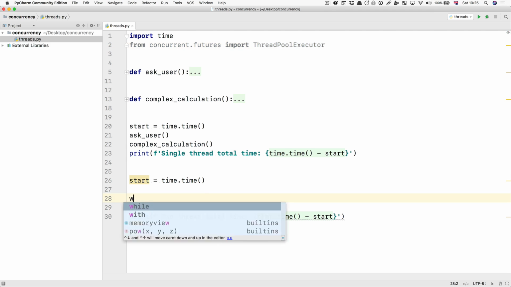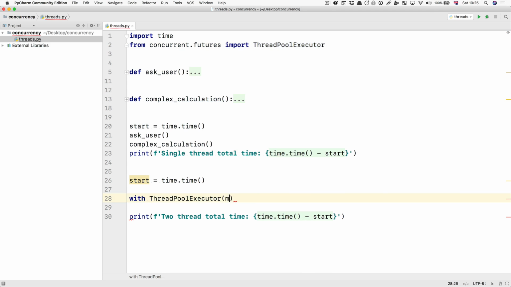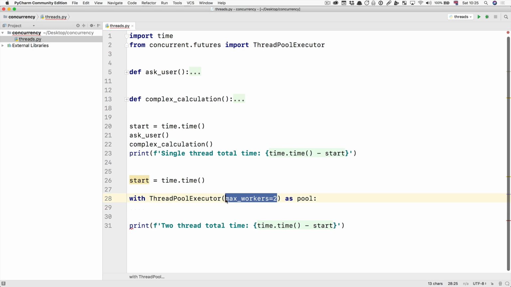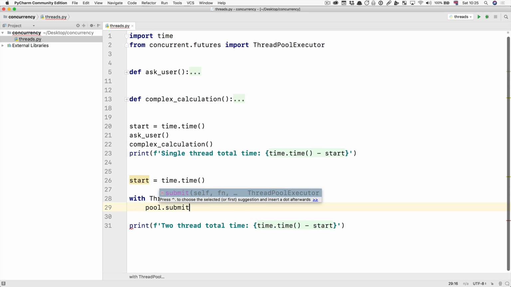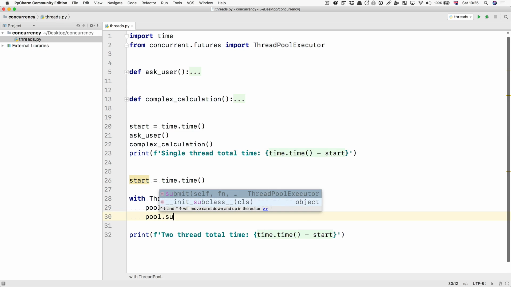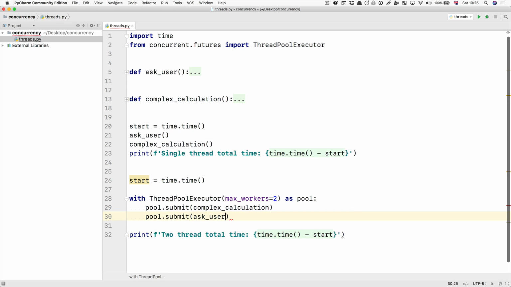Okay. So with ThreadPoolExecutor and max_workers is 2 as pool, all we're saying here is create 2 threads in this pool of threads, in this collection of threads. Then we can say pool.submit, complex calculation, pool.submit, ask user. And that's it. Our code has been simplified slightly now. Again, this creates a pool of threads, and then we can submit a task to it.